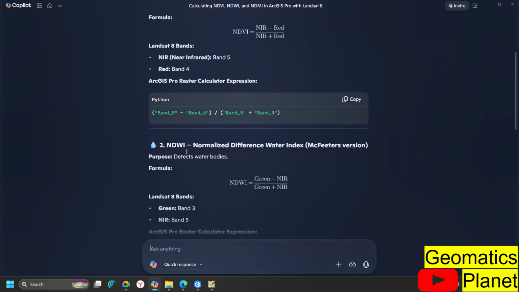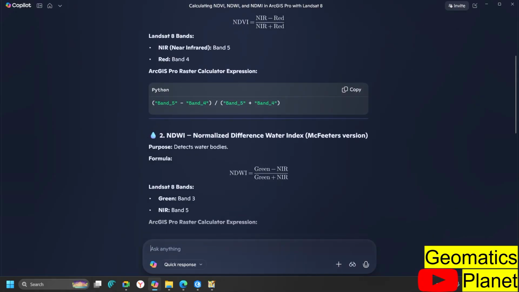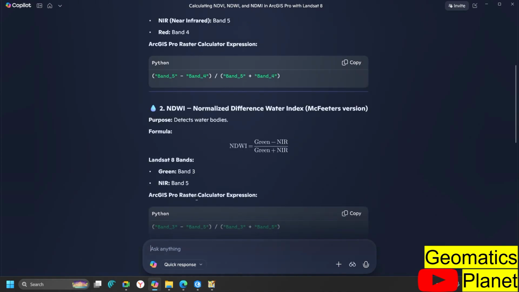Then when you talk about NDWI, it is the normalized difference water index. This is the McFeeters version. In this one, we use it to detect water bodies, and the formula is green minus near infrared, over green plus near infrared. You use band 3 and band 5 in doing NDWI.